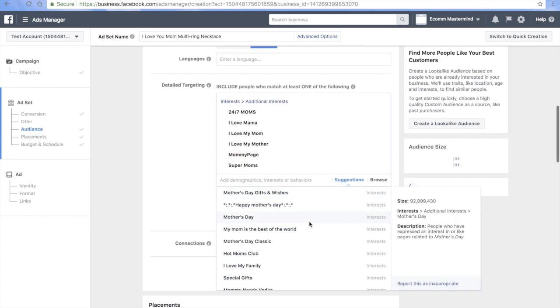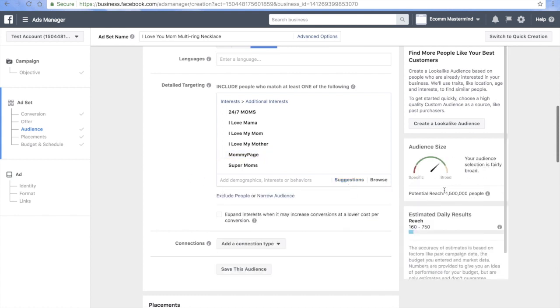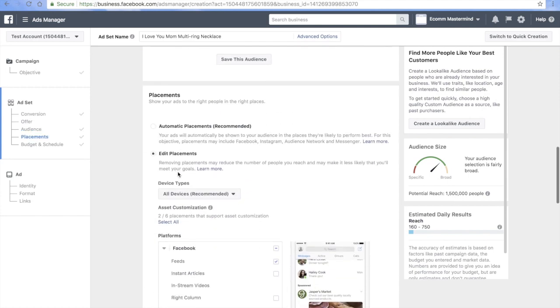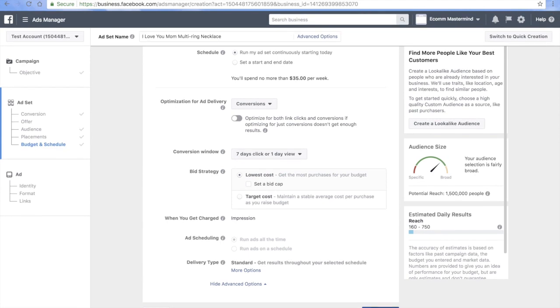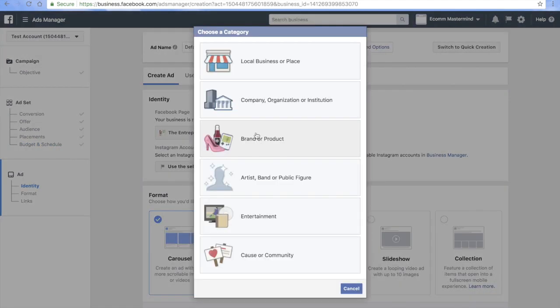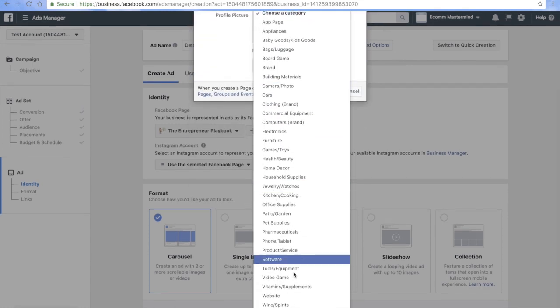Okay, and again, we're just adding some of these interests that will get us to around 1 million. So 1.5, that's good. All right, scroll down, make sure we're good. Once you're here, what you can do is just go ahead and create your new page right here, and just name it after your store. You're gonna scroll down, make it a website.